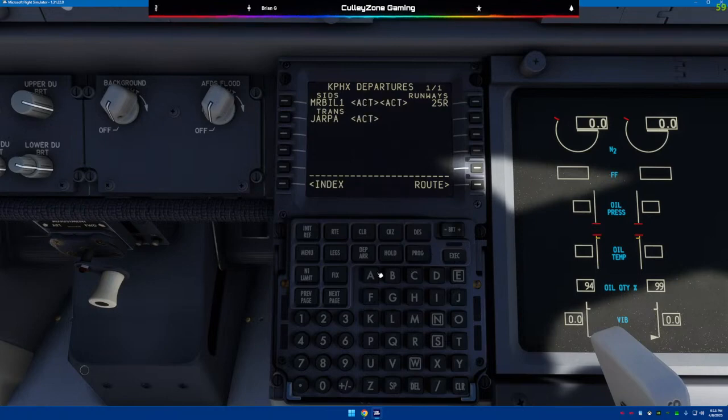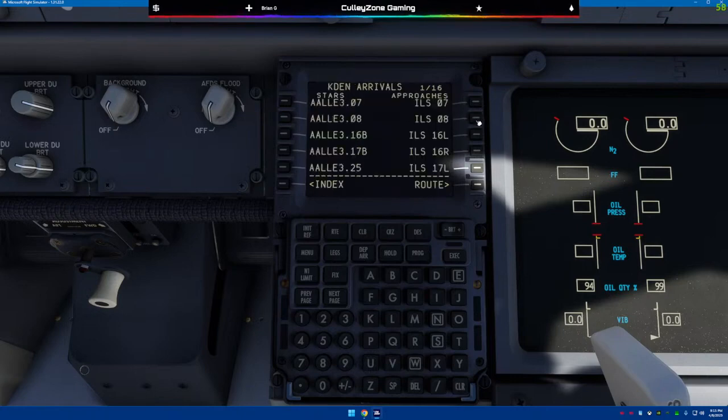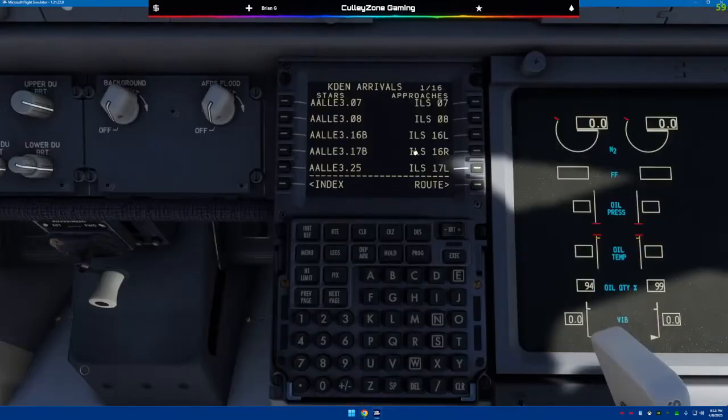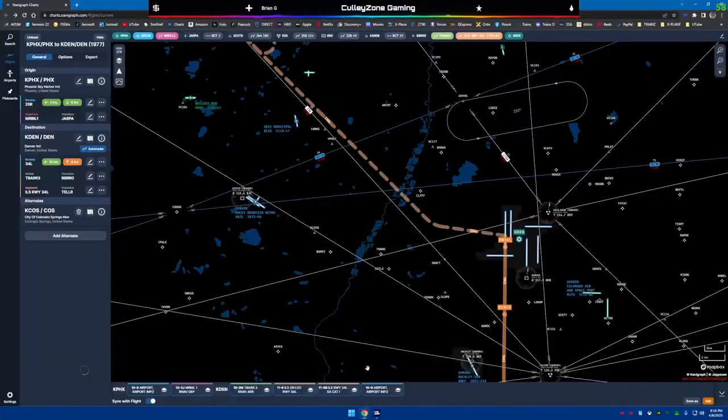Now we'll go back to departure and arrival, and we will click on KDEN for Denver. And our runway for landing will be 34 left. So here we are at ILS 34 left. And our star will be BBRRO and Teller. See, they have our approach in here as well.